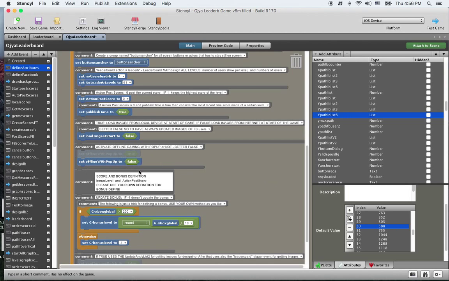Even if you put it to false, false is just for offline gaming, so you don't have to always show a pop-up if you go offline. There is a sign of the offline gaming which will appear on the back to game button. So leave it here to false.